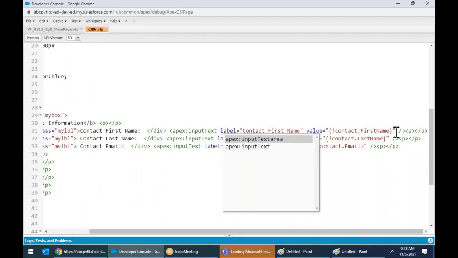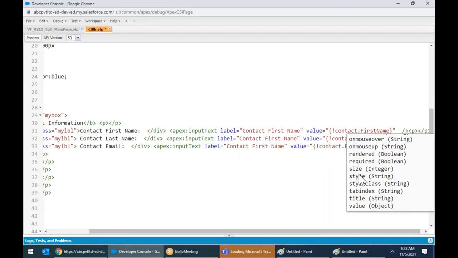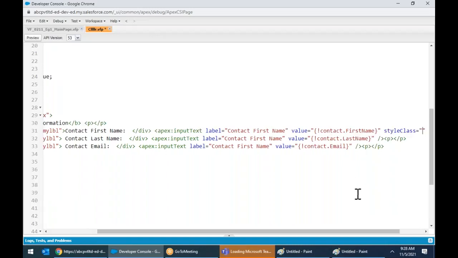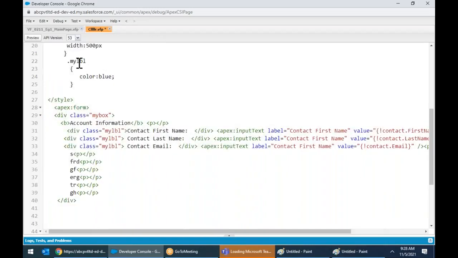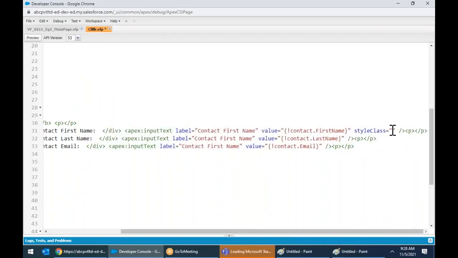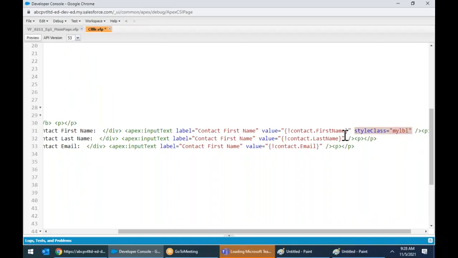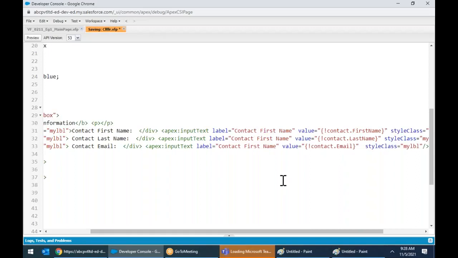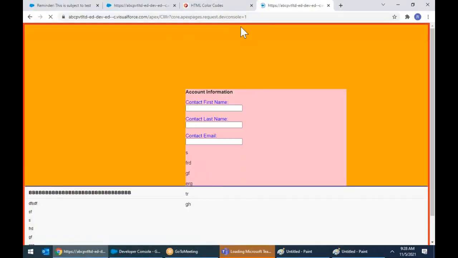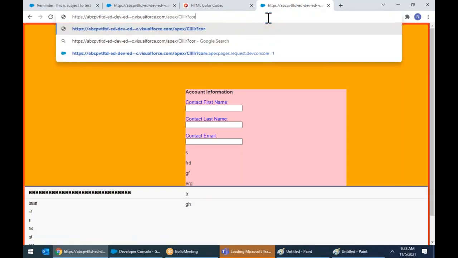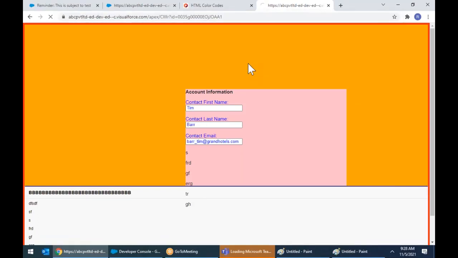Here I can apply a color. I will say style or style class equals to the same thing, my LBL. Then what will happen? Data also will be, see, everywhere I'll give the same. Control S. Next time the team also will come in blue. Question mark. See, team also from black it changed to blue.